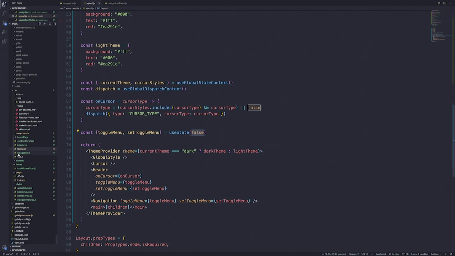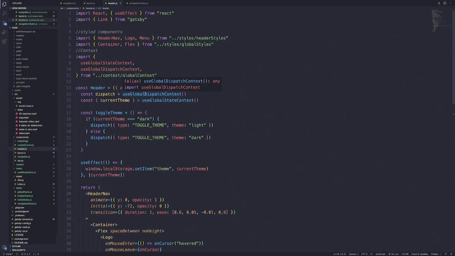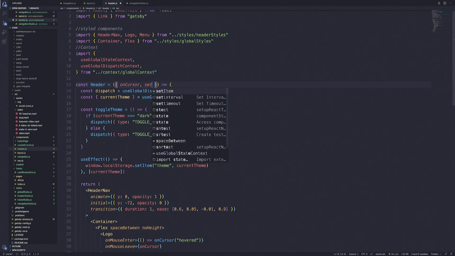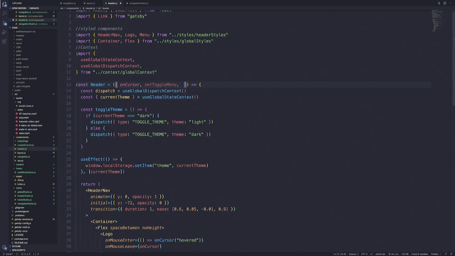We can go into header.js, and are we importing? No, we're only importing onCursor. So we can import setToggleMenu, and we'll also need toggleMenu. The reason we need toggleMenu is because we want to determine the opposite of what toggleMenu represents when we open or close. That's the whole purpose behind toggle. We can't just set it false or true, because then we can't set it back to the opposite.